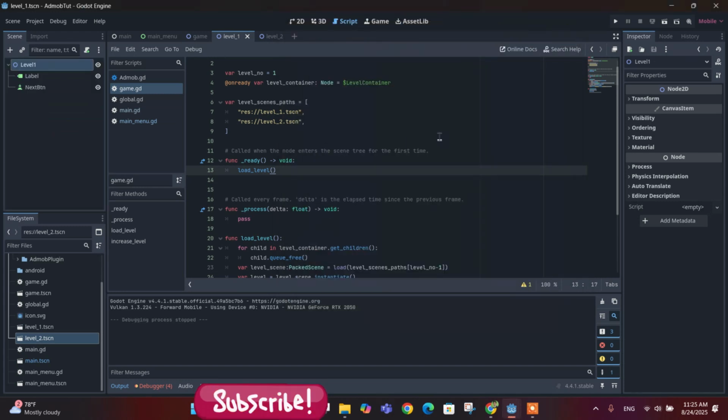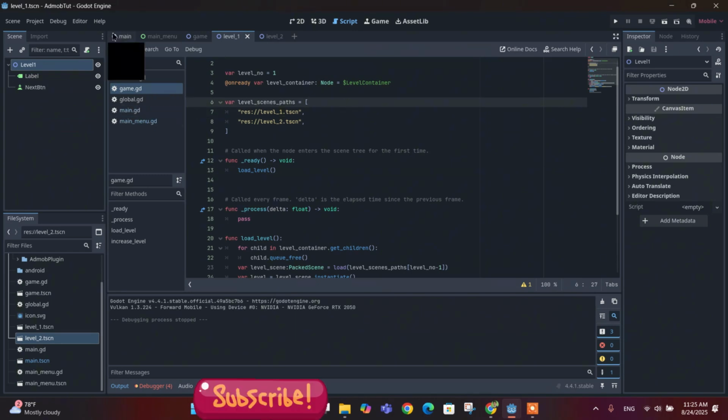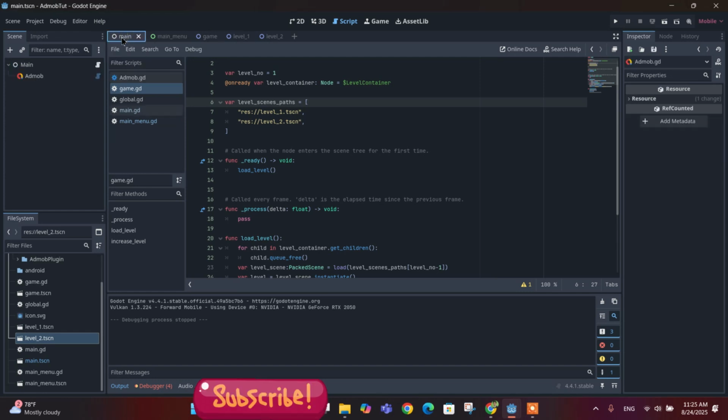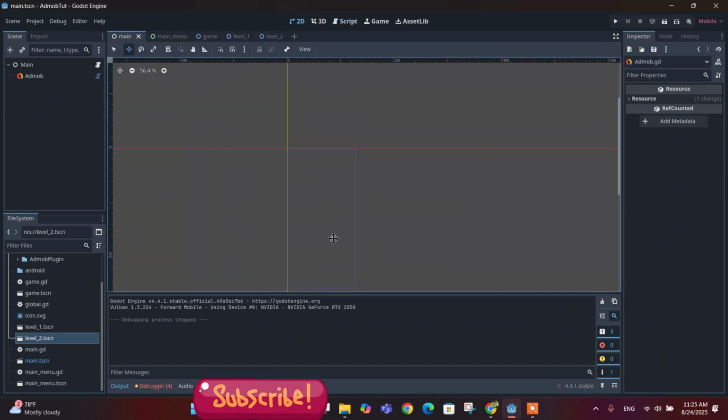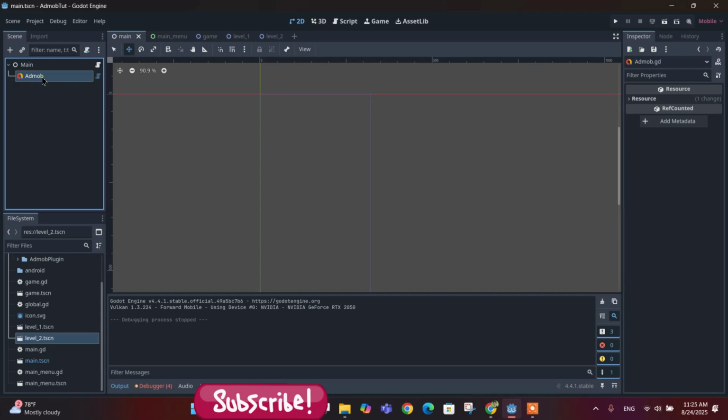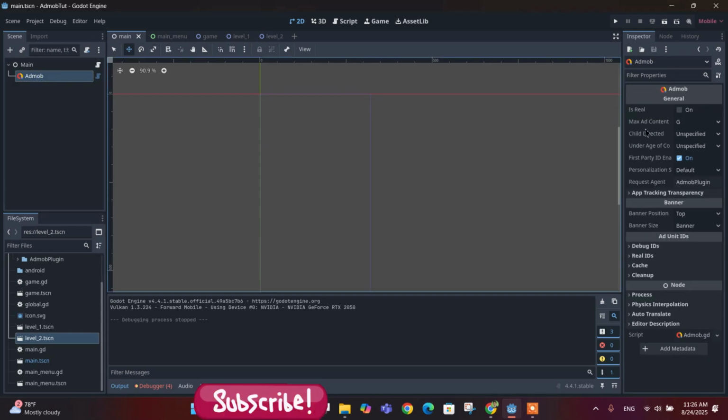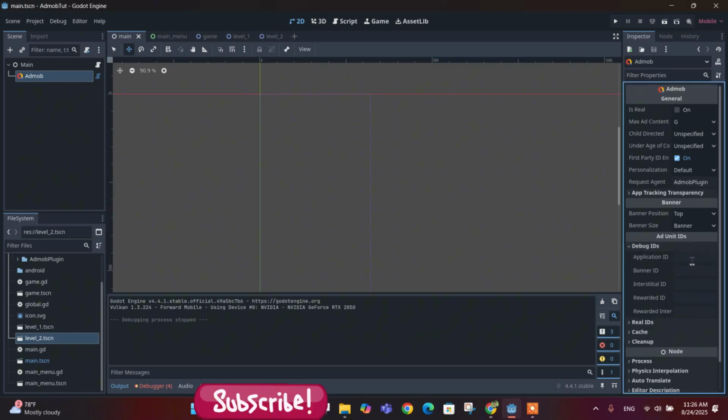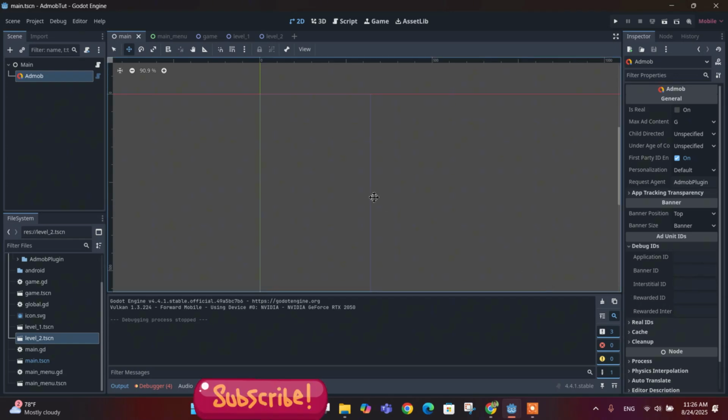And next let's try with the actual AdMob node, and let's load the ads. For that, let's go to the main scene here. Yeah, and we have got only the AdMob node here. First of all, let's click on the AdMob, and let's load the debug IDs. Yeah, ad unit, application ID, and banner ad, interstitial ad for now.